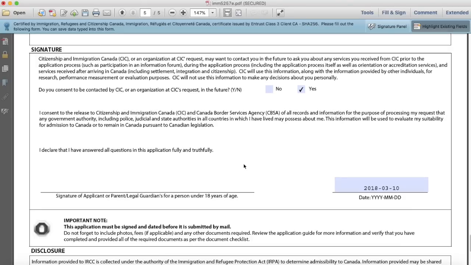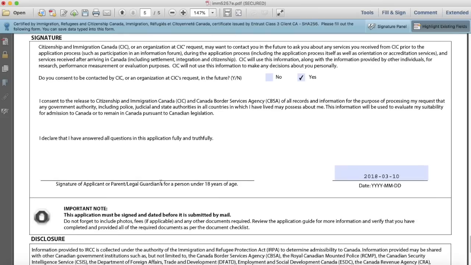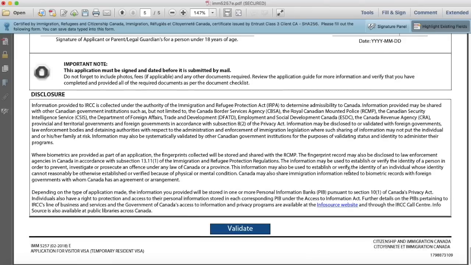Friends, if you are applying online, then let me just inform you, you do not have to sign this form, because in the online application, at the end they always ask you to sign electronically. So you don't have to sign this form. If you are applying with a paper file, then you have to sign this form. Please ensure that you sign this form and write the application date.